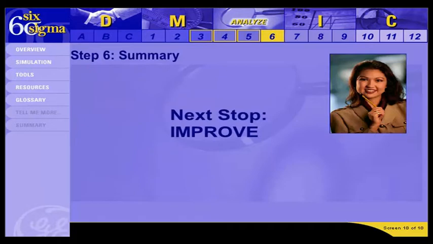The statistical tools which we use allow us to analyze historical data in order to reduce the number of variables to investigate in the Improve phase. You'll get to see them at work in the next section of this course.